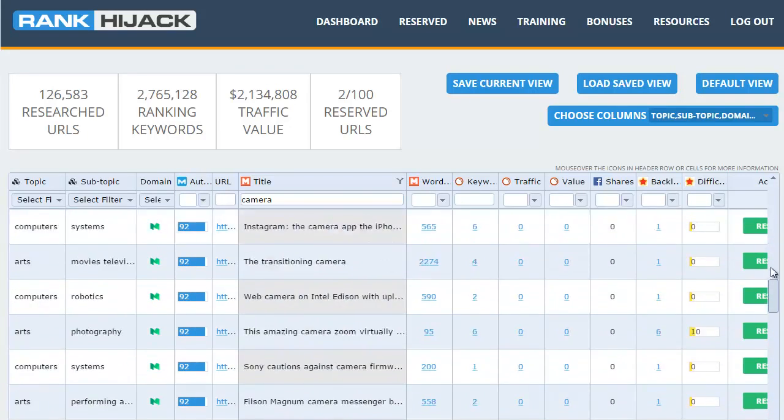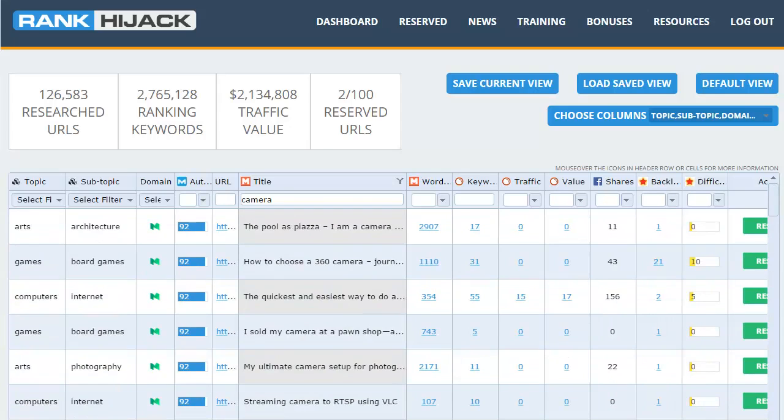You scroll through, you're going to find great opportunities, pages that you can target, build your own version, and use that traffic for yourself. By now, you're probably getting a very clear idea just how powerful Rank Hijack can be for you and your business. However, you may also be thinking, hang on, with all the other people using Rank Hijack, aren't I going to end up competing with them potentially over the same pages? Well, we've got you covered on that as well.